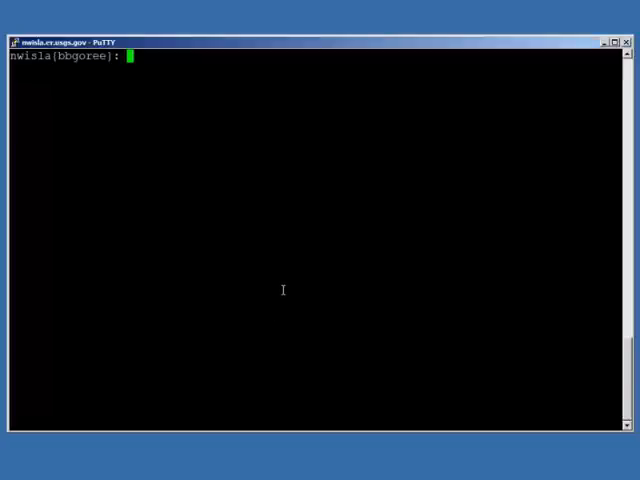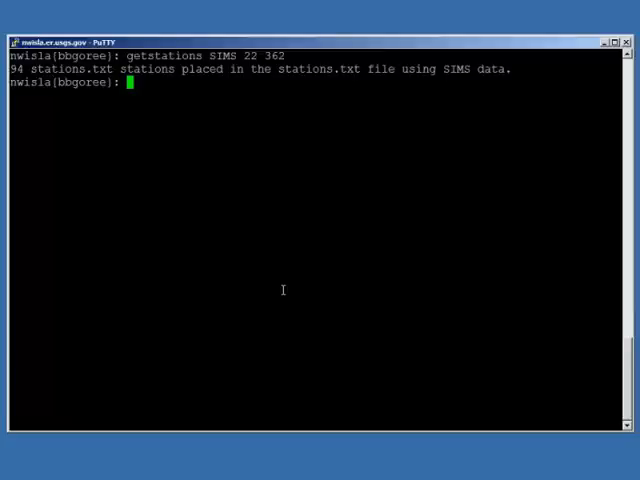Now return to the UNIX window and enter Get Station space SIMS space your district number space and your office number. The script only takes a second or two to run. Now you have a file of stations named stations.txt that was retrieved from SIMS. This will be used for your station list in SWAMI.